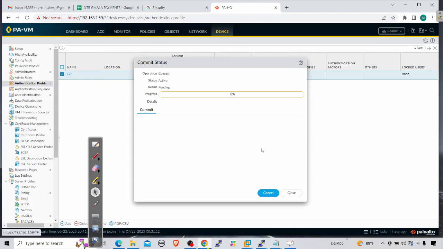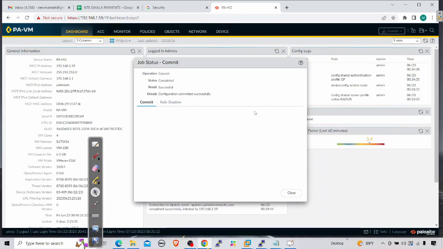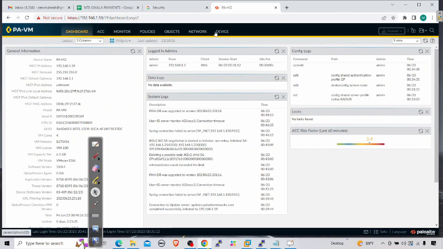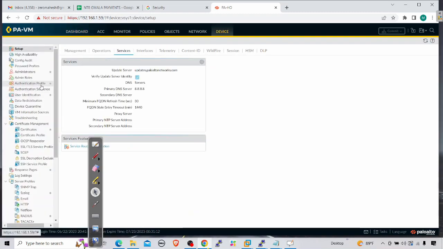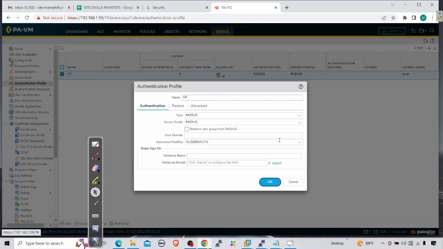Let's wait for the commit. Okay, our commit is done. I think you know what I did. In the previous step I configured this authentication profile, because previously we used local database users, but here I'm using RADIUS server database users in order to authenticate to this GlobalProtect.